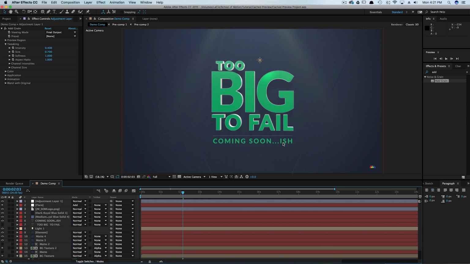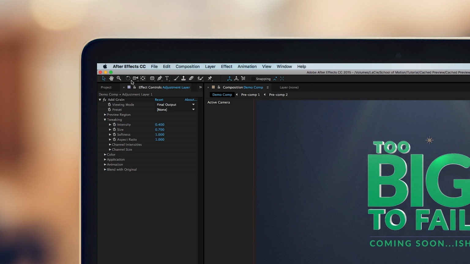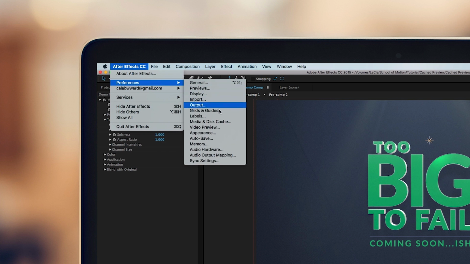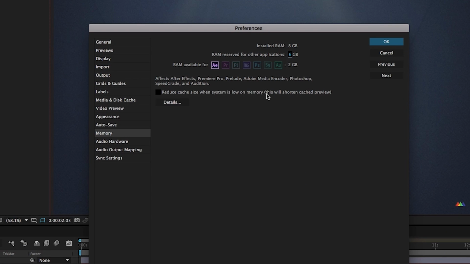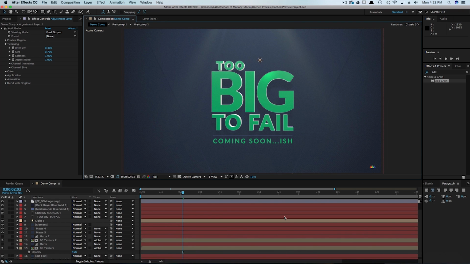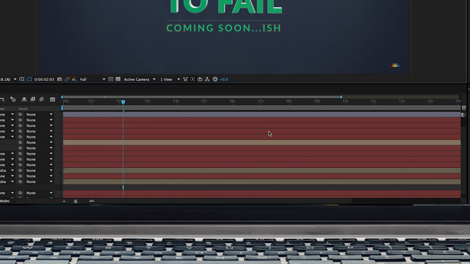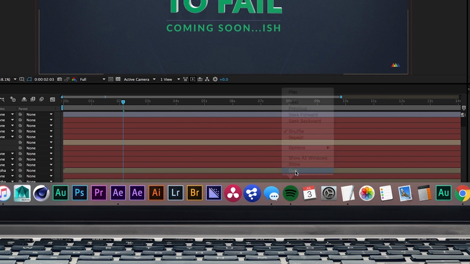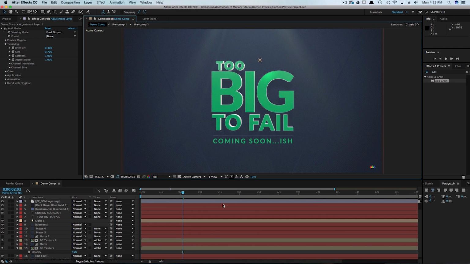The next thing you're going to want to make sure is that After Effects is utilizing all of the RAM it can on your machine. To do this, go to After Effects, Preferences, and Memory. Once you're inside the preferences, you can change the RAM reserved for other applications to any number you want. If you use After Effects a lot, you may want to change this to about 1.5 or 2, depending on how much RAM you have installed on your machine. The next step may seem obvious, but you want to make sure you have all of your extra applications closed out on your machine.